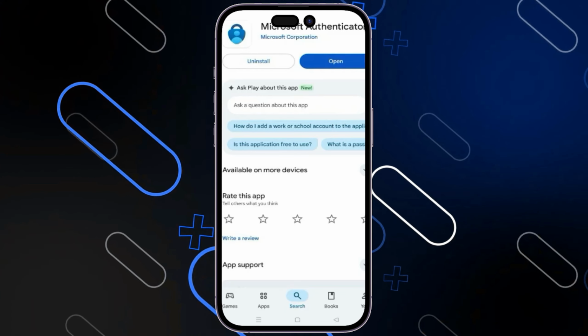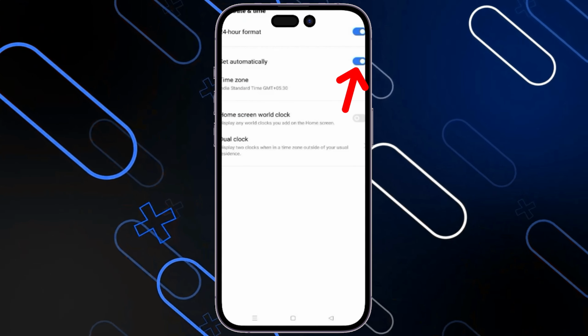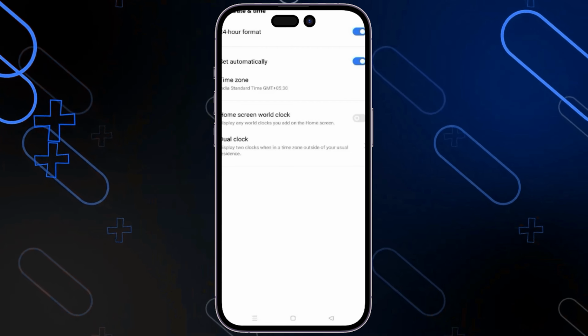The fourth method, we are going to open the settings again. Then you want to search for date and time. Then you want to go and click on set automatically and toggle this option on.